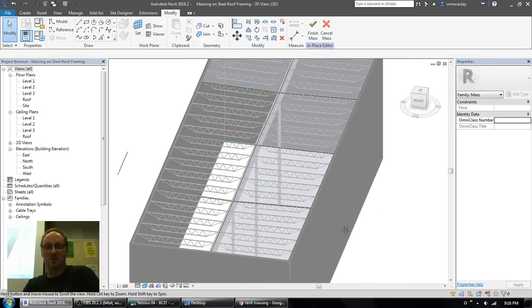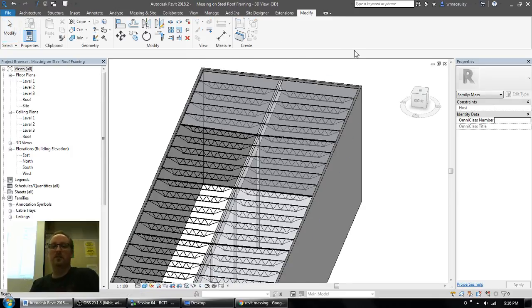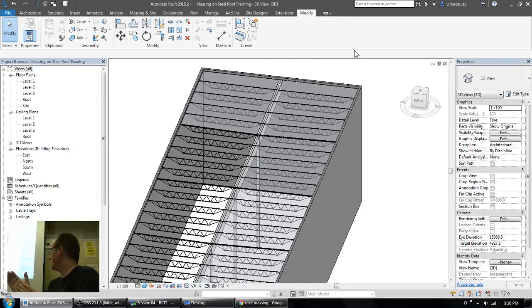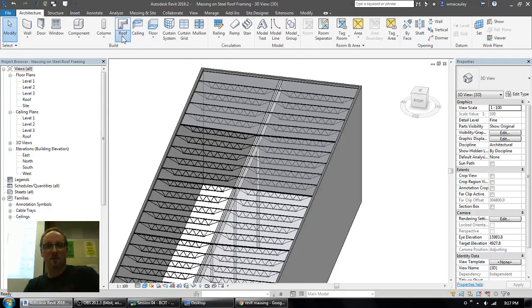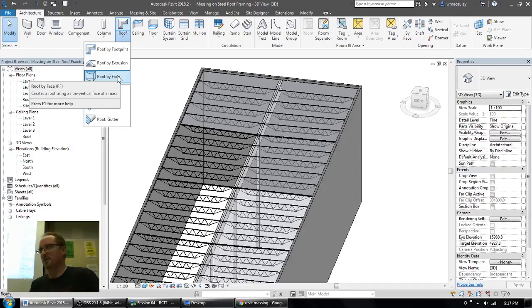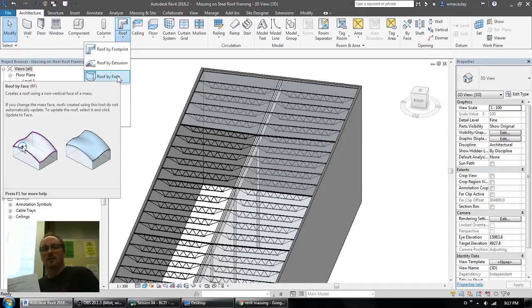Okay, so I'm not going to make any more surfaces here. I'm just going to finish. So this is very similar to the process we looked at just a few minutes ago. So we're going to finish the mass, use the architecture roof by face tool. And again, this is the underside of the deck. So the roof object that you would create, or the roof family that you would create, would be your decking and your insulation and your roof membrane.